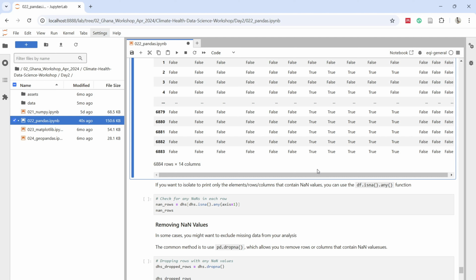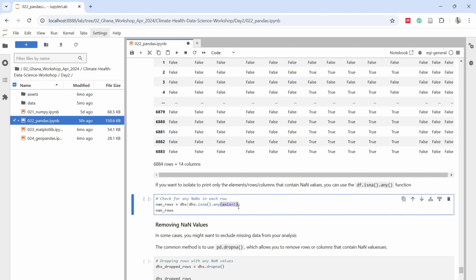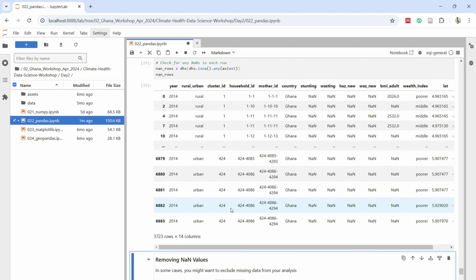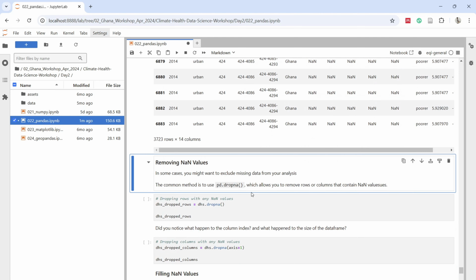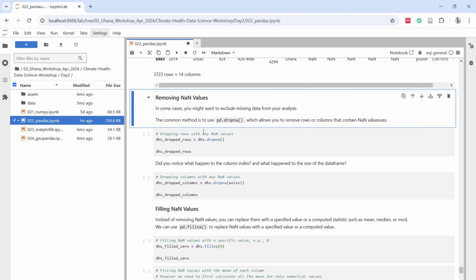And if you want to check which row contains a NaN value, we can use dhs.isnull().any() with the axis equal to 1 parameter. This will return True for rows that have any NaN values, and this will help us locate incomplete data and decide how to handle it. In some cases, you may want to just completely exclude the missing data from our analysis.